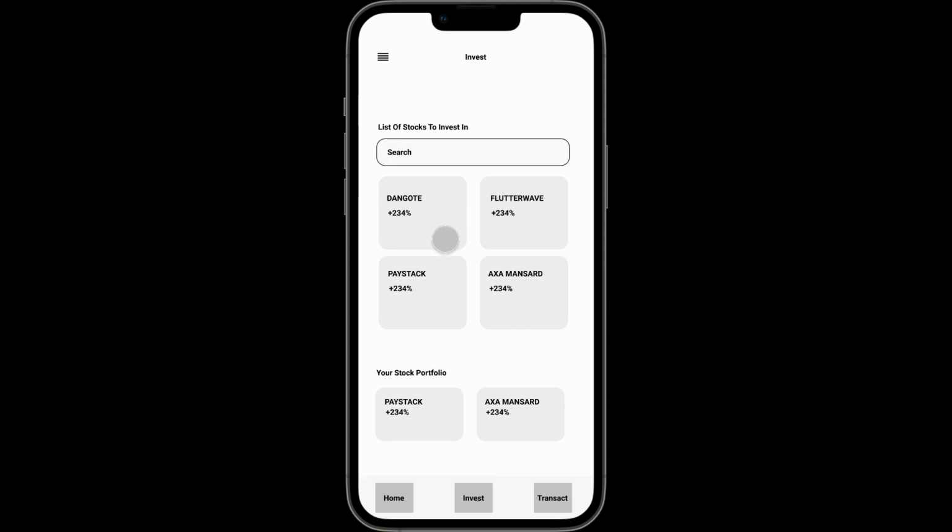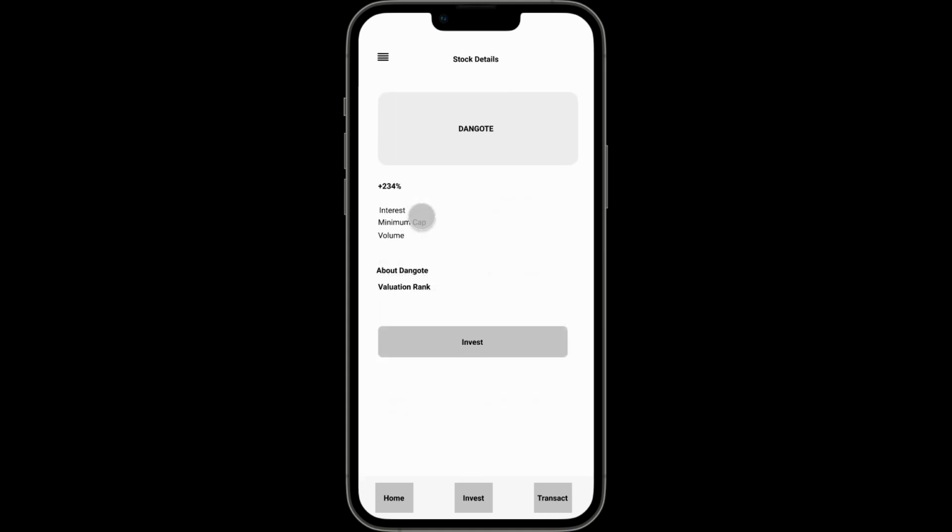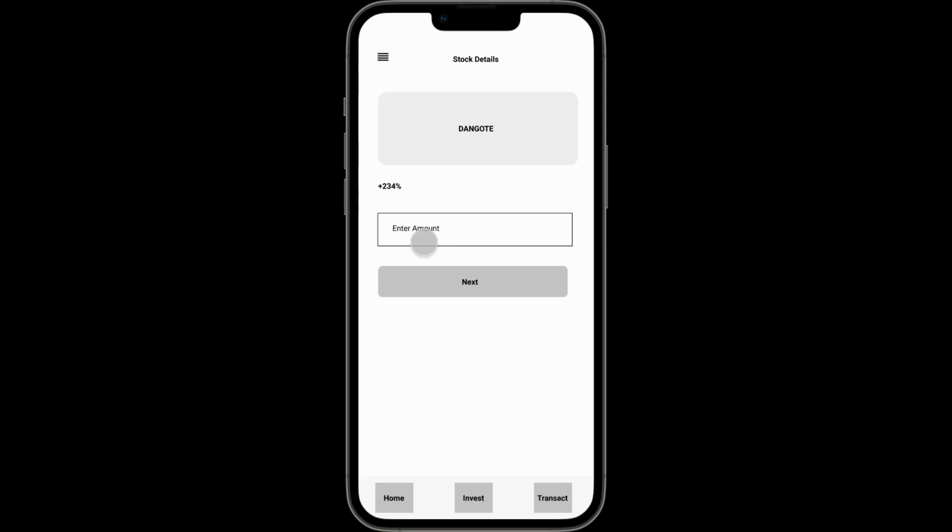When the user does that, the user will see a list of stocks that they can invest in. And if the user chooses to invest in any of the stock, let's use this for example, they would click on it. When they click on it, the user will be taken to the stock details page for that stock. And when the user is satisfied with the details of the stock, the user will click on the invest button here. Then the user will be required to enter the amount they wish to invest in that stock. When the user does that, the user will click on the next button here.